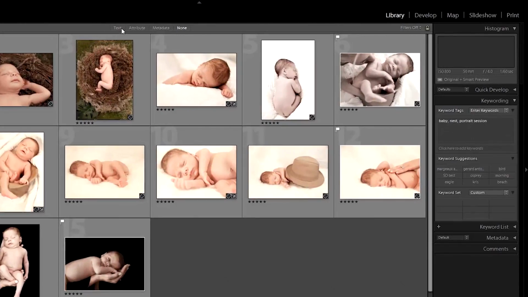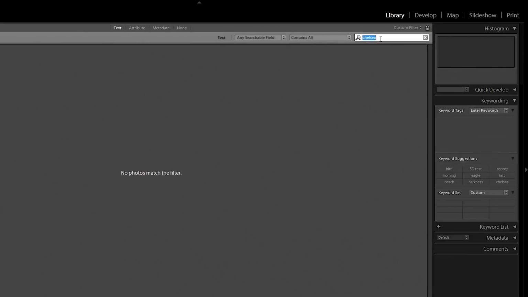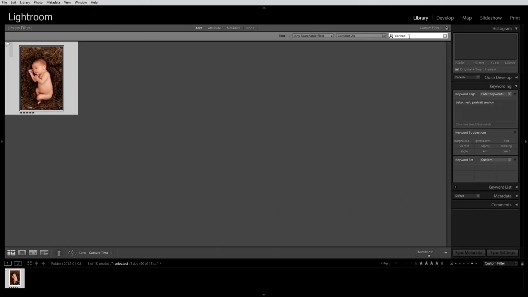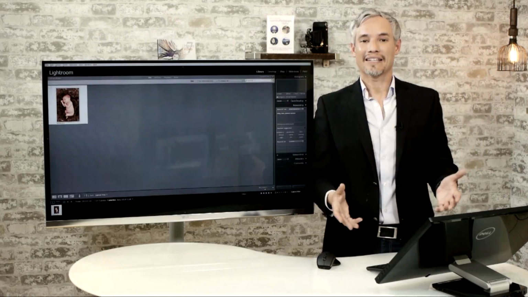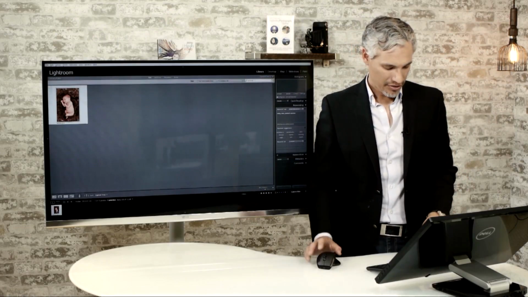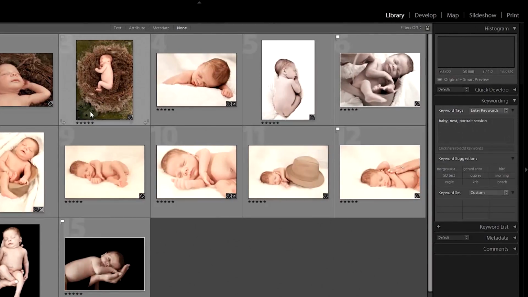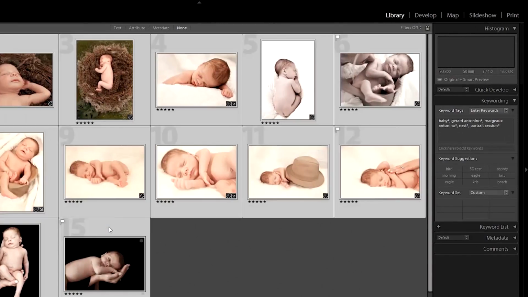If I wanted to quickly search for it, I could pull up the text filter here and search for portrait. And there's my picture because that keyword matched it perfectly. So let's clear that filter and do some more keywording. I find it really useful to select a group of pictures and then type keywords that are relevant to that entire group. This really just makes things go much faster.